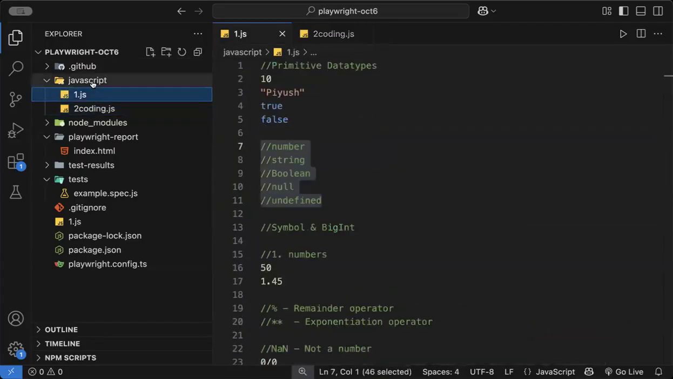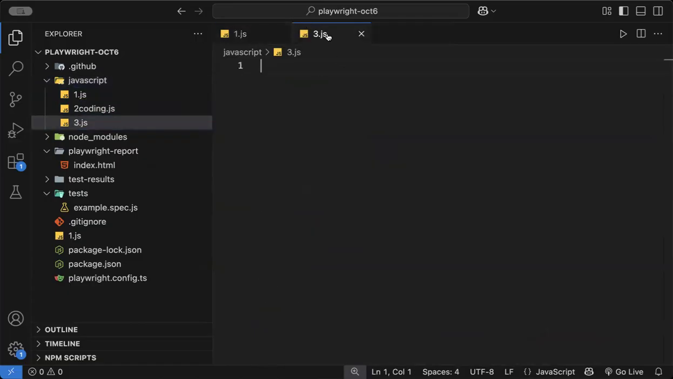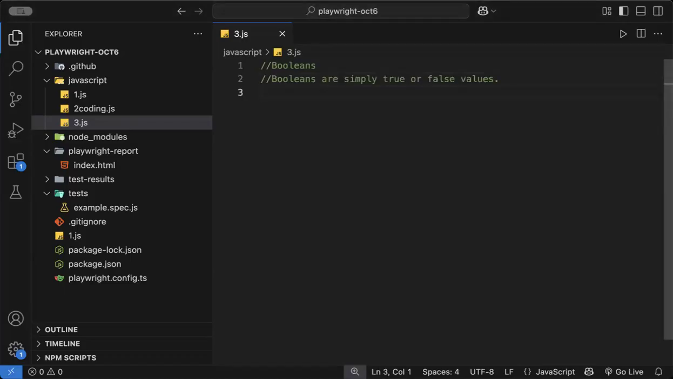So what do I do? Let me create a new file, say 3.js. Again, why am I doing all this? Just because I want to organize my code better. Now, I'll close everything else. Now, in 3.js, we'll talk about Booleans. So what are Booleans? As we just discussed previously, Booleans are simply true or false values. That's it. Let me write this for you. So this is Booleans, simply true or false values.